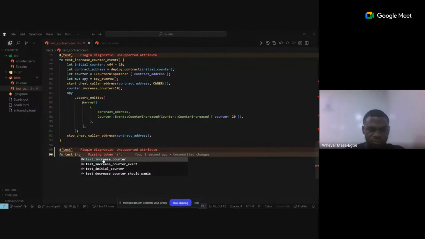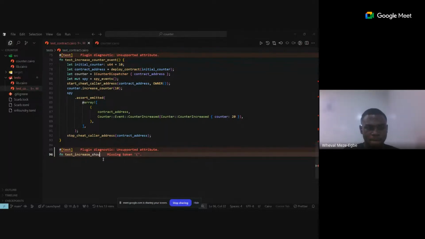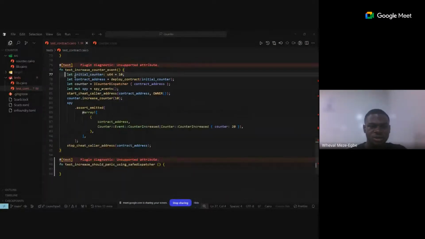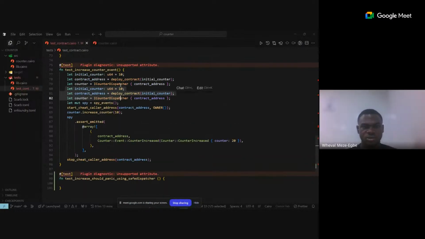Let's increase seed panic using the seed dispatcher. Oh, good. Seed dispatcher. And then, as usual, we can get all this. We don't need to.